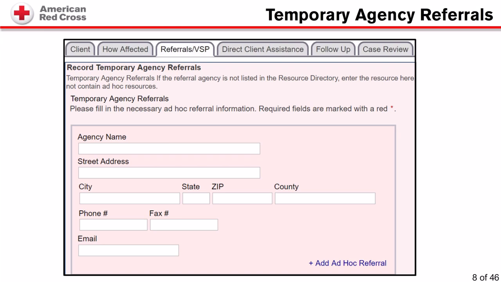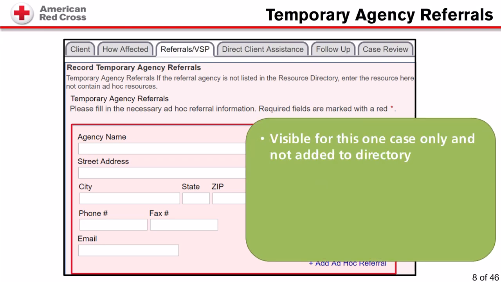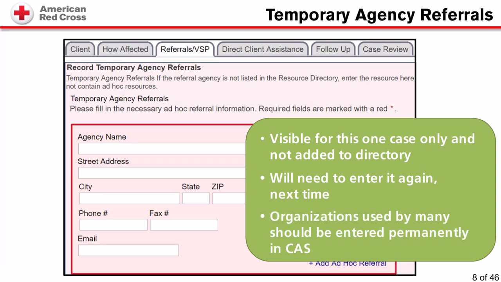If you are providing a referral to an agency that is not yet in the CAS resource directory, you can enter a temporary agency referral. Include a note in the case narrative identifying what service this agency can provide. A temporary agency referral will be visible for this one case only and will not be added to the resource directory. The next time you want to provide the referral for a different client, you will need to enter it again. Any organization that will be of use to many clients should be entered permanently in the CAS resource directory.